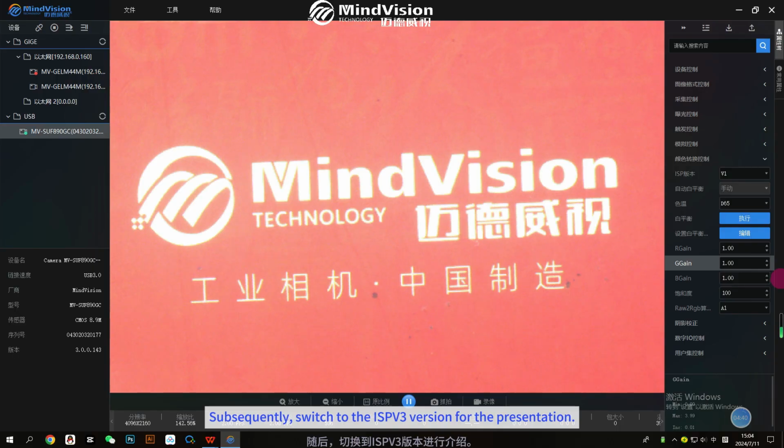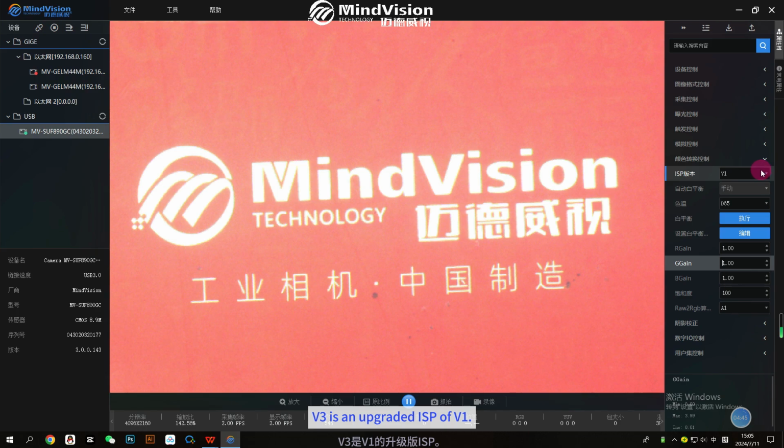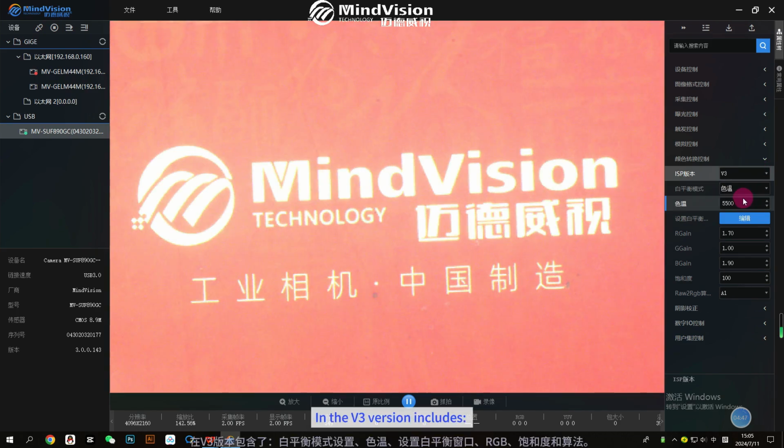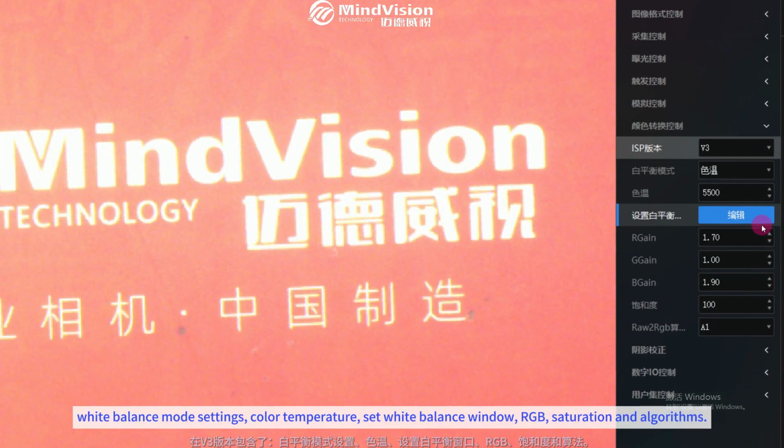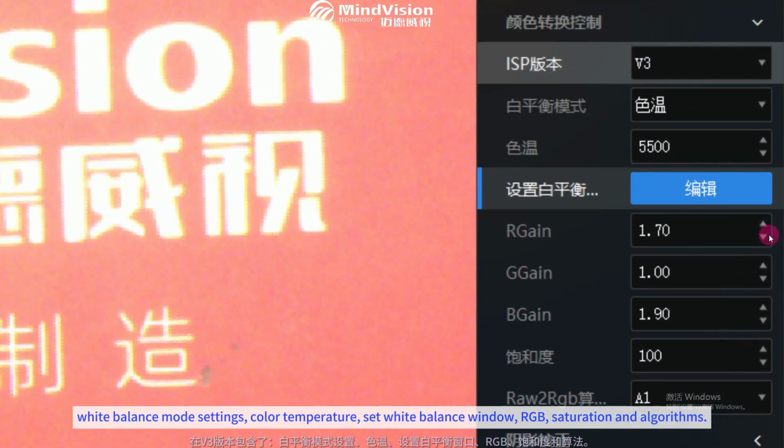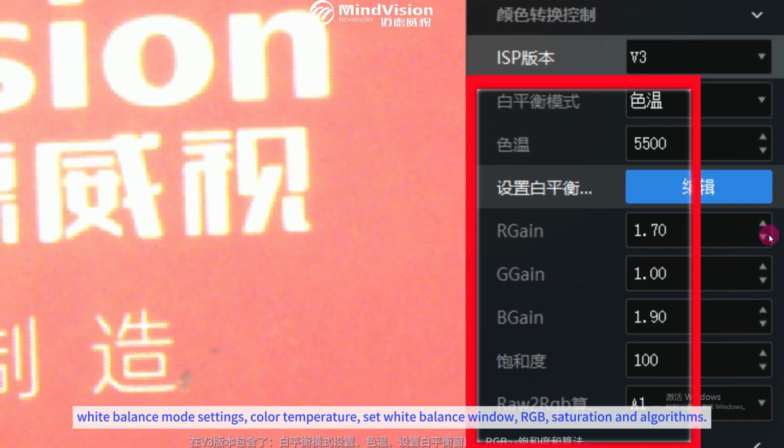Subsequently, switch to the ISP V3 version for the presentation. V3 is an upgraded ISP of V1. The V3 version includes White Balance Mode Settings, Color Temperature, Set White Balance Window, RGB, Saturation, and Algorithms.